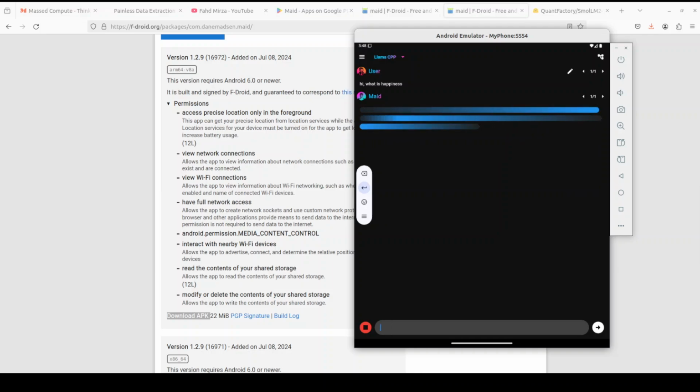So let's wait for the Maid, and you can see that the speed is quite slow. The user experience is not that good in my opinion. Maybe it is my memory. So if you have a larger memory than 8 GB, try it out and let me know how you go. So let's wait for it to give me the response here from the local model.